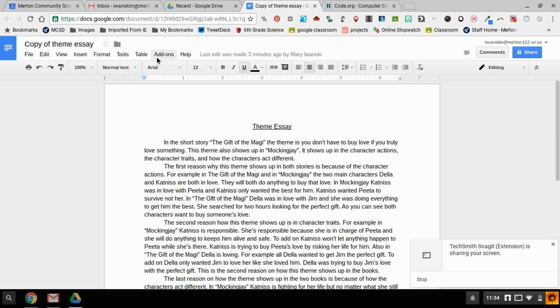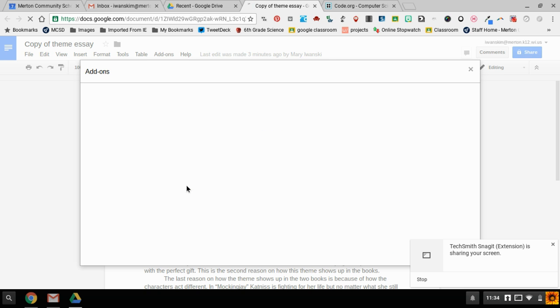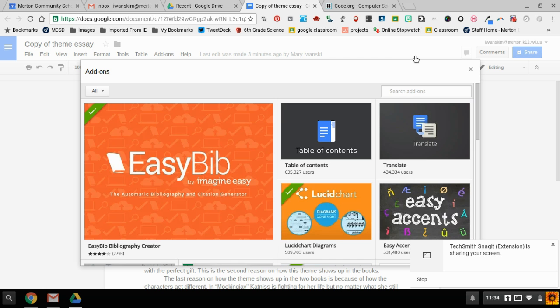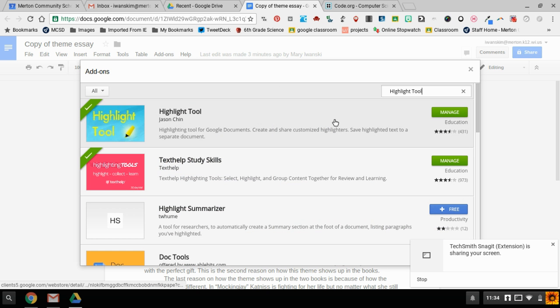I'm in a Google document, and I'm going to go into my add-ons and just say Get Add-on. And the add-on that I'm looking at is called Highlight Tool. And then yours will say plus free over here, and you can just add it on.